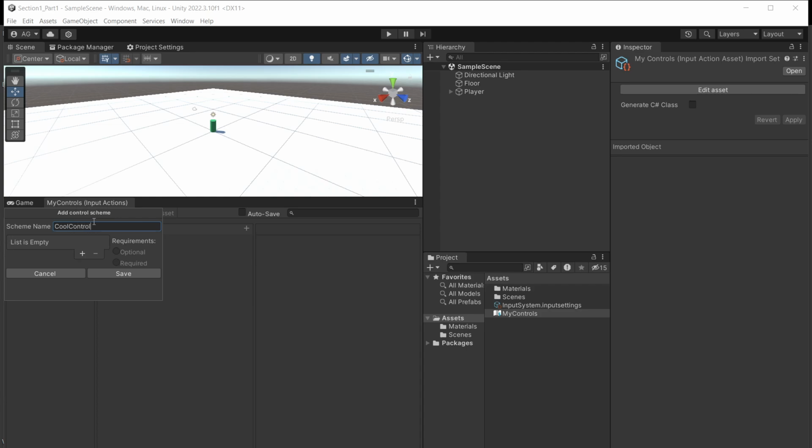pool controls. Doesn't matter. For this, once again, because we're doing this now for specific controls, where it says list is empty, we're going to go ahead and dive into the gamepad, the Xbox controller, just like we've done previously, and select it. And for this, we're going to make it required.